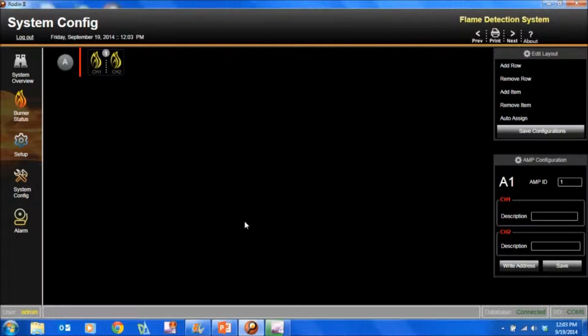An important thing to note is that on the amp configuration box, you will notice a letter and a number. This is what we refer to as a burner ID and is generated by using the letter of the row the item is in and its location in the row. For example, we only have one item in our system, but it is in row A and position 1. Therefore, its burner ID would be A1.